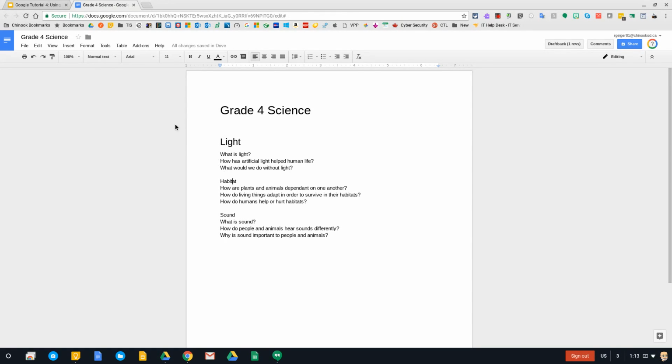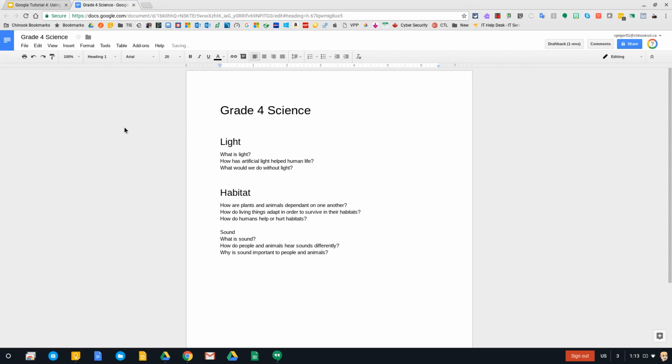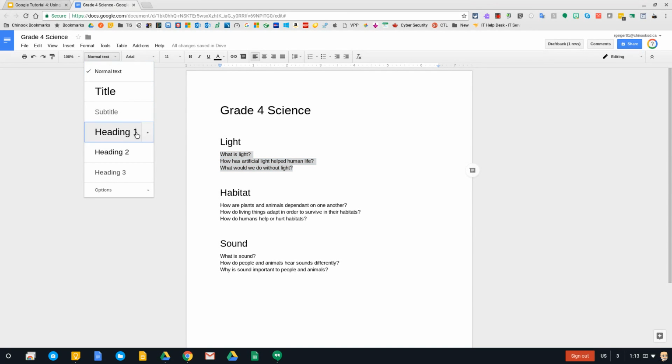I'm going to click in habitat, again anywhere in the line, click up here and say heading 1. And do the same thing for sound. So there are 3 heading 1s. Now these are actually one level lower, so they're heading 2. I could click anywhere in the line to do them individually, but I'm going to select them all, go up here, and say heading 2.